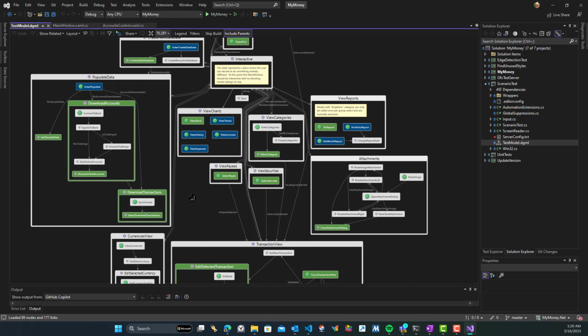And that way it's not a total monkey test. It's actually exploring valid scenarios and making sure the test doesn't get stuck in some corner.